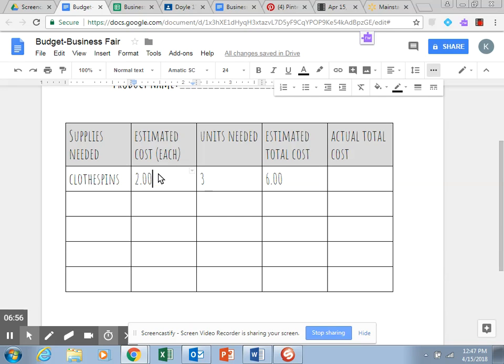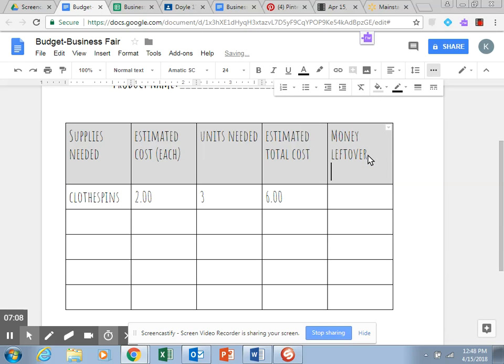Now remember right here how we put actual total cost? Okay, so I changed it. I didn't like it. Money left over. You start off with 20 bucks. So you're going to do 20 minus 6. What is 20 minus 6? That's going to be $14. So I have $14 that I could still spend.